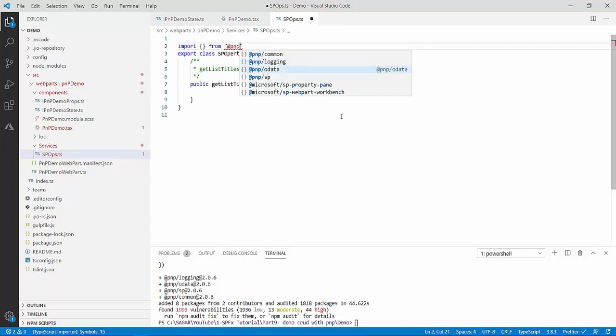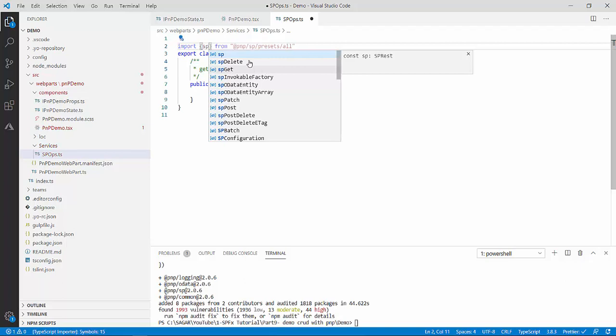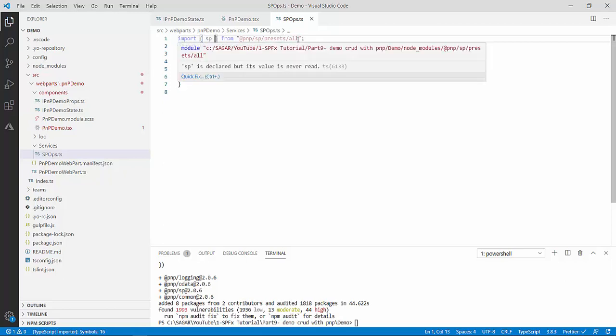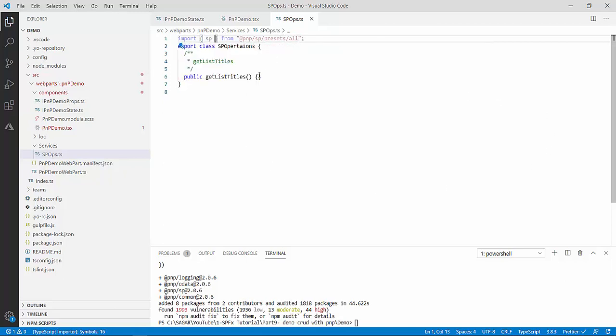For that I will import the SharePoint package, and inside this I will import my sp. So I will write @pnp/sp/presets/all, and inside this all the packages related to SharePoint are available, and I will import my sp. This is the way you will import it: import { sp } from "@pnp/sp/presets/all". So now all the packages related to sp are available.